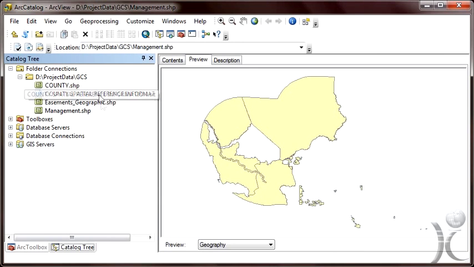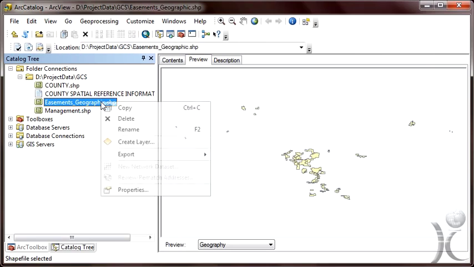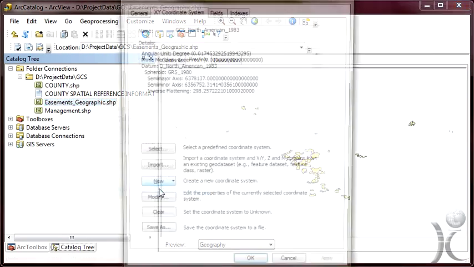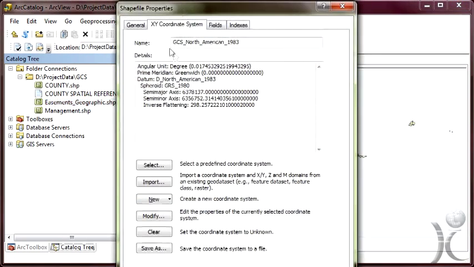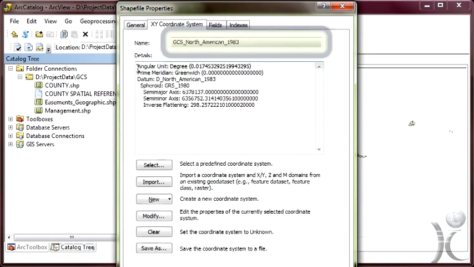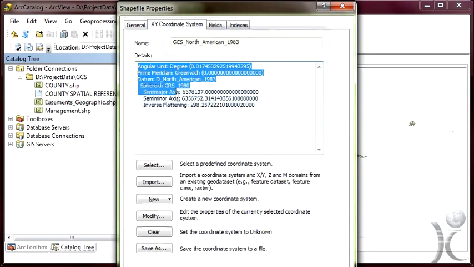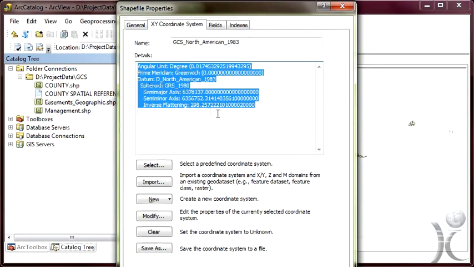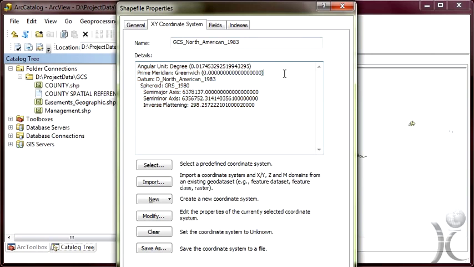If we repeat the same procedure with the shapefile called easement_geographic.shp, it is evident that the name of the spatial referencing system is GCS_North_America_1983. In other words, this spatial asset is unprojected and stored in a geographic coordinate system. Remember, angular coordinates, longitude, latitude.